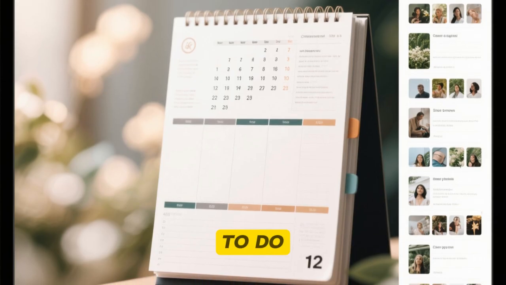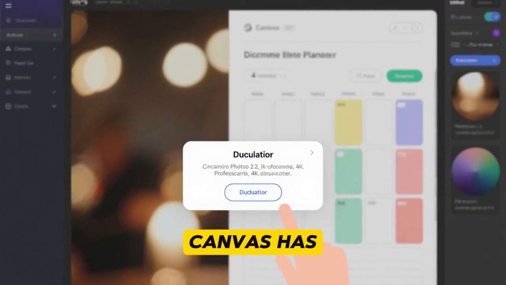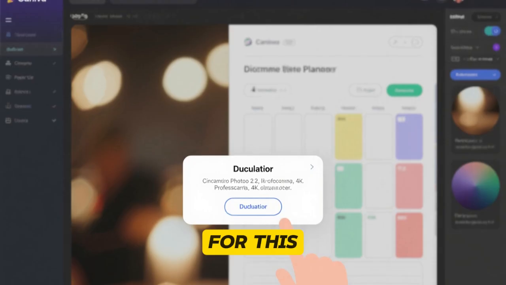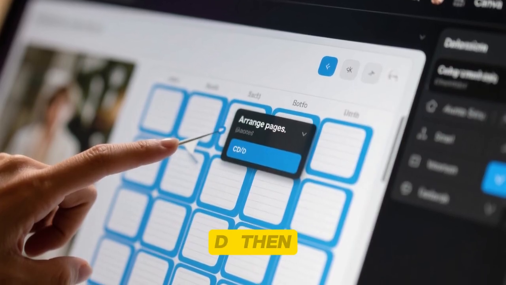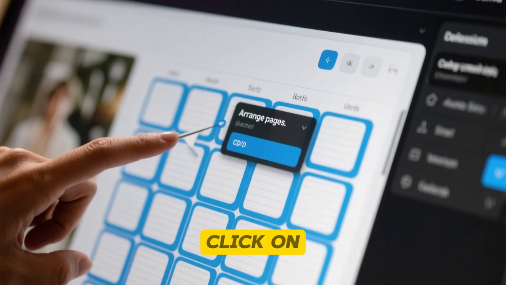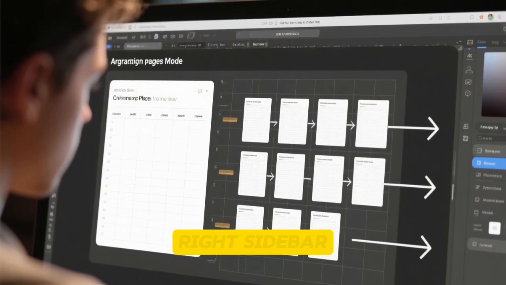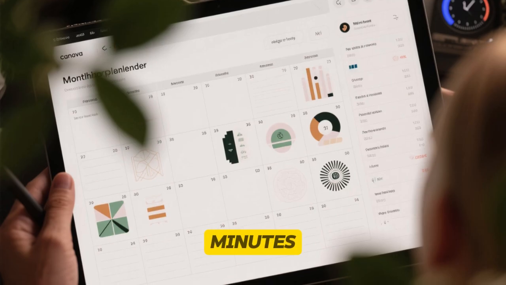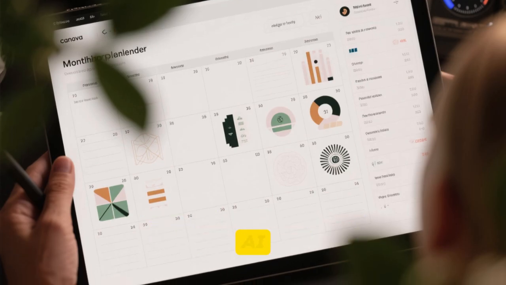The only thing left to do is to duplicate this template for every month, and luckily Canva has a new duplicator feature for this. Simply select the pages you want to duplicate and click Ctrl-D, then right-click and click on Arrange Pages. From here, we can quickly move the duplicates to the right sidebar. In just a few minutes, we've successfully created our monthly planner using the power of AI.